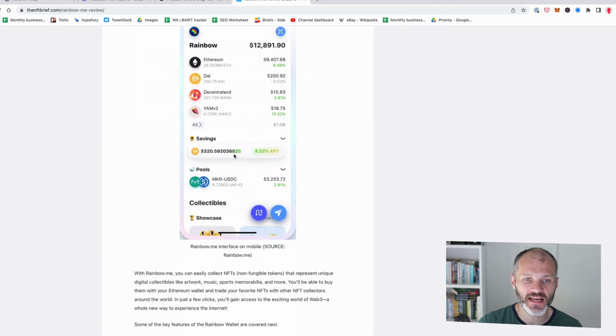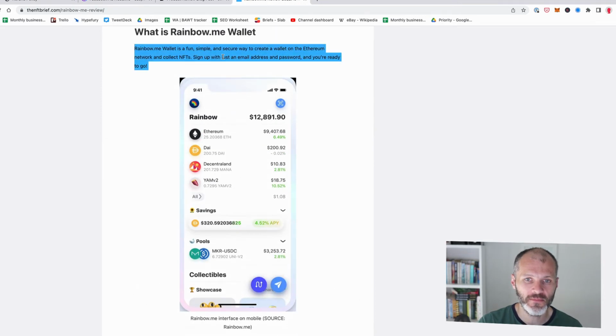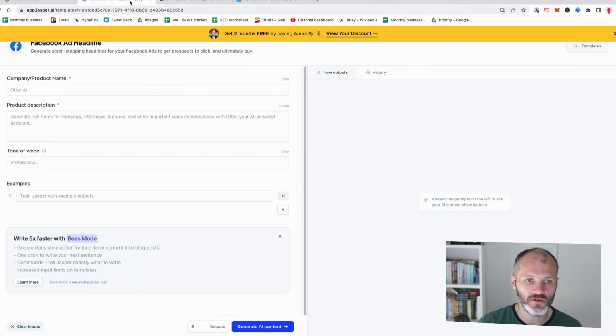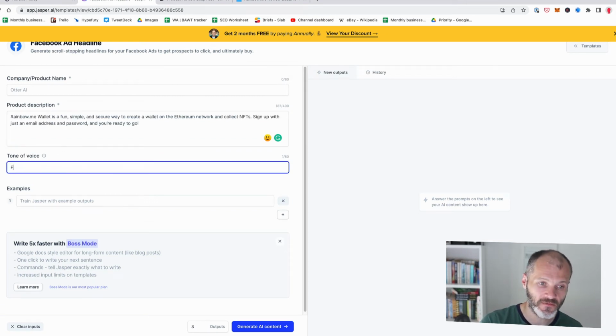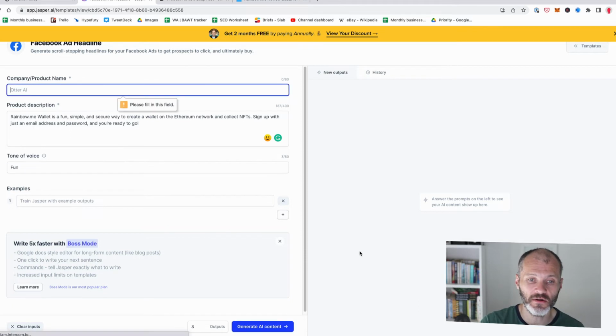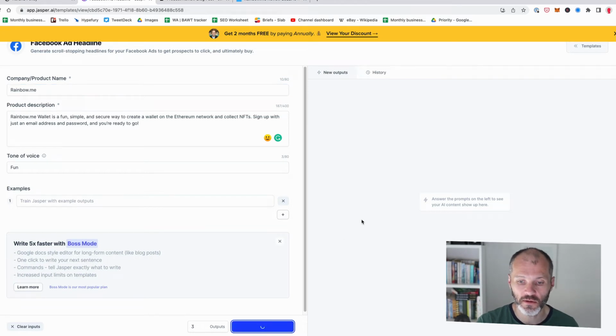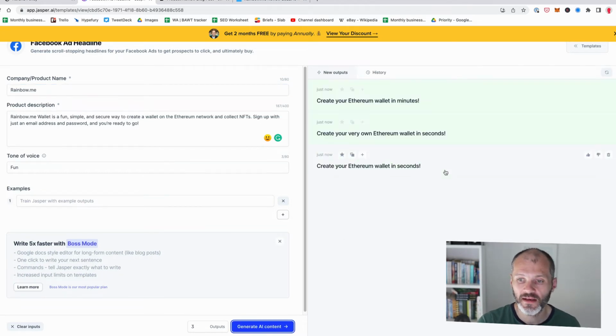So again, I'm just going to take the summary of Rainbow.me. I'm going to go back over to the product description, paste this in. I'm going to click fun, because I suppose that's for social media. And I can, of course, improve the accuracy by putting in example outputs, but I'm not going to do that for the purposes of this video. But that is something that you can do if you're going to invest in using this tool for the long term for your business.